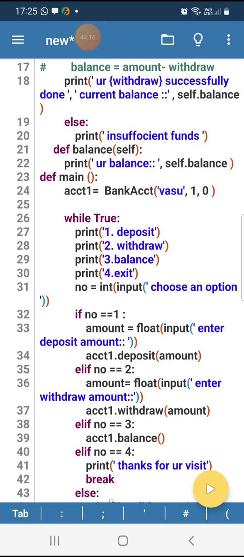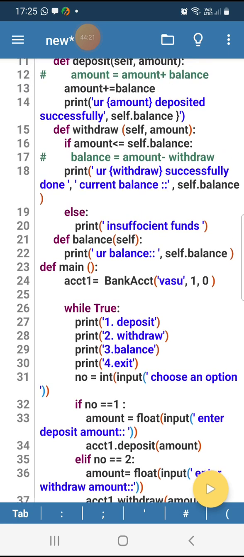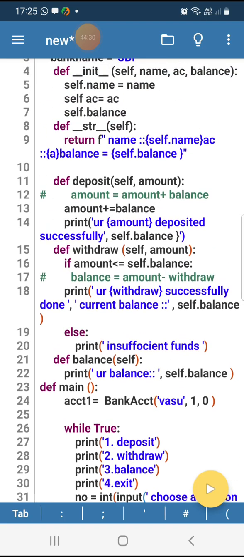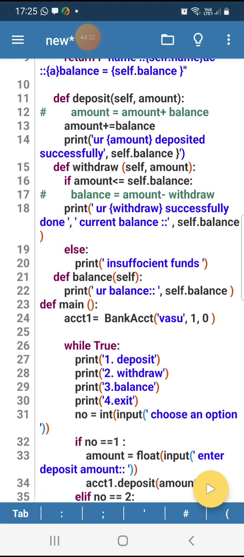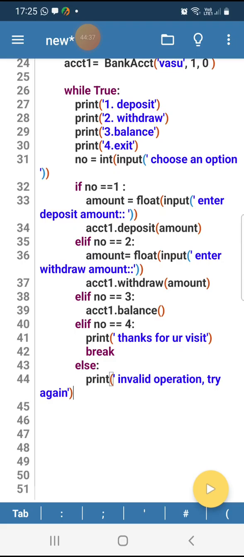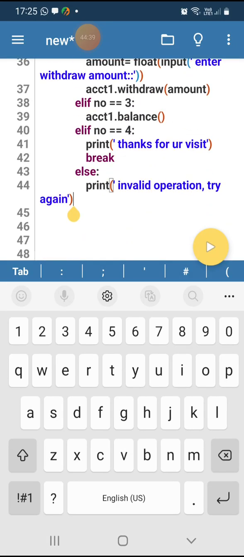That execution logic is written inside the main function, so there is a separation. At line 23, def main function, there is no indentation I have given. Because there is no indentation, this main function will be considered separately. Now we need to call the main function. How can we call the main function?